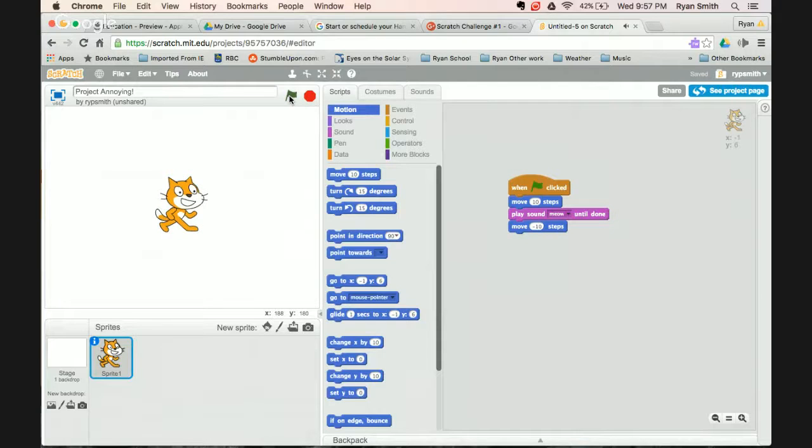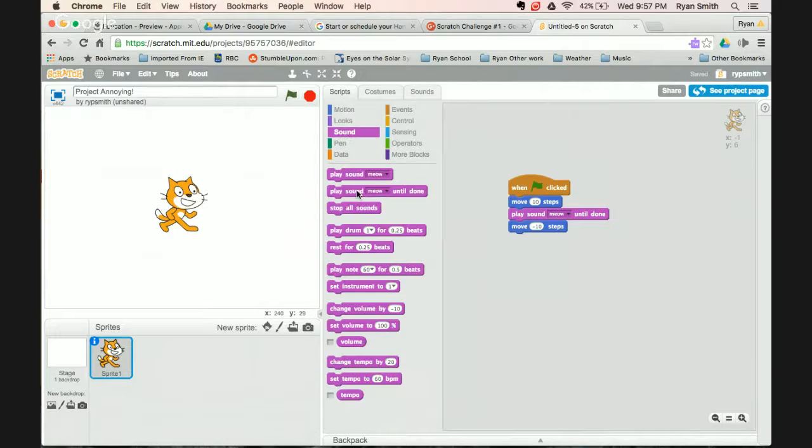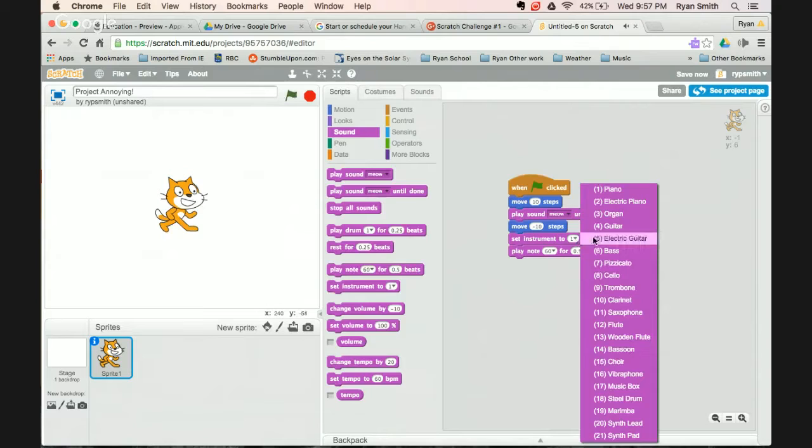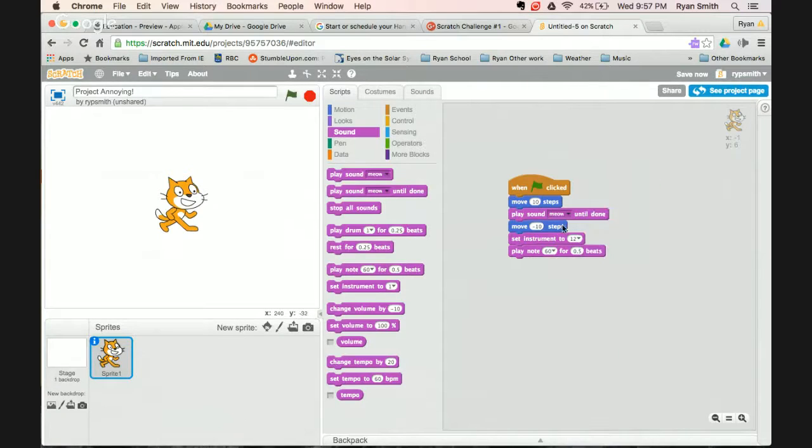One more time. Let's make another annoying sound. Let's go into our sounds, and let's go with play. Let's see here. We can probably play note 60. Or maybe you can be creative, and this is where you can start being creative. Let's set our instrument to 1. And then we'll play note 60 for 5 beats. So let's see what that does for fun. Ooh, it's a piano. So if I don't want a piano, what if I think that perhaps a flute is more annoying?